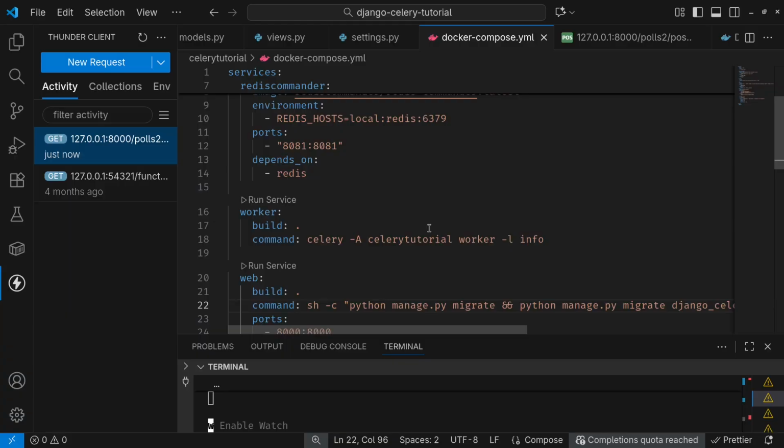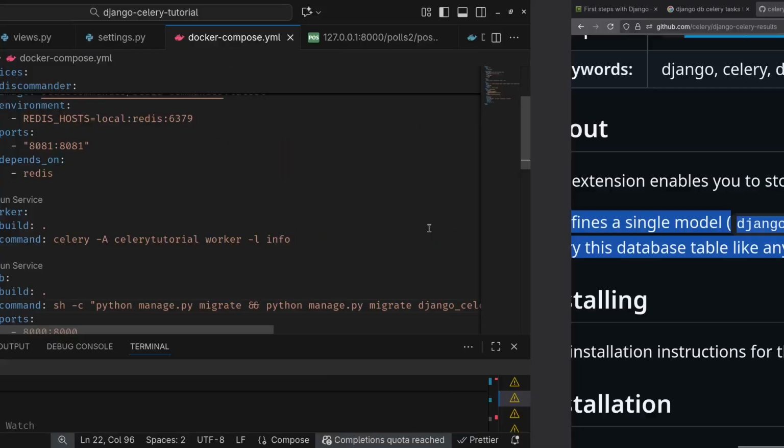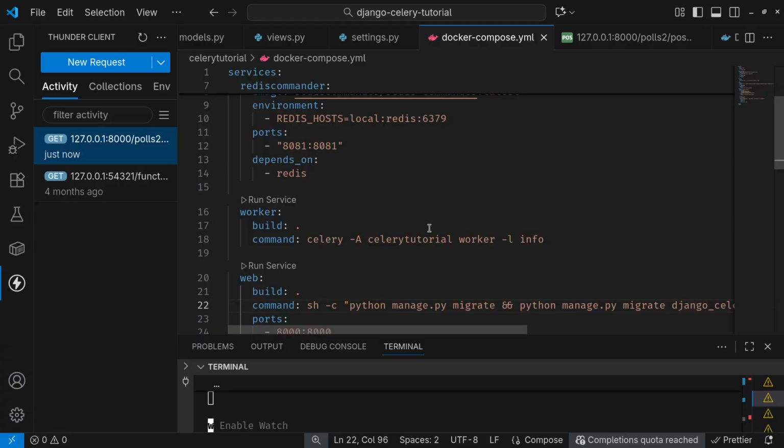So in this video, you learned about the basics of Celery, and you also learned how to integrate Celery within your Django project. Furthermore, you also learned how to integrate Celery and your API within a Docker Compose file.